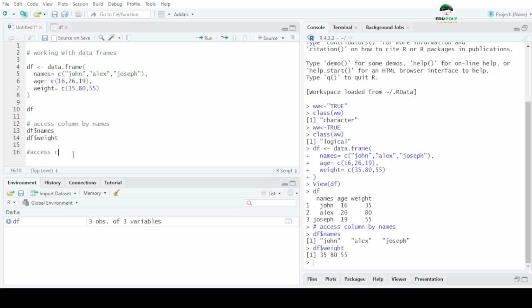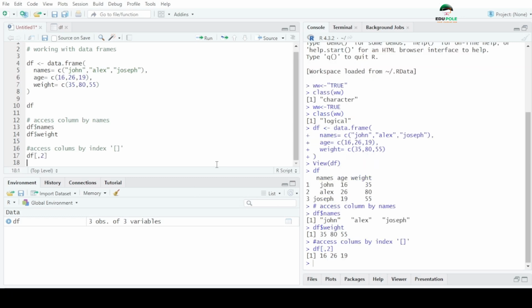There is an alternative method for accessing columns by their index. This approach involves using square brackets to specify the column number you want to access. For example, to access the second column, which represents age, you would use its index. After executing this line, you will see the results displayed in the console.